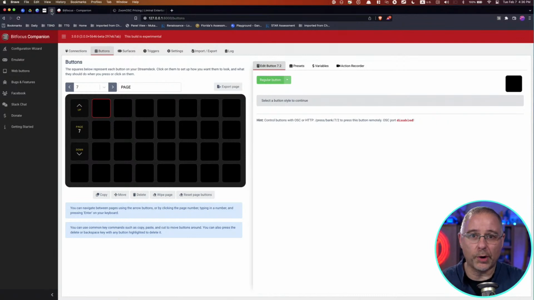One thing I should say before I go any further is that you can't use Companion on your Stream Deck and the native Stream Deck software at the same time. There are ways to combine the two, but you can't have both open at the same time on your computer. Okay, so let me talk first about the buttons at the top here.